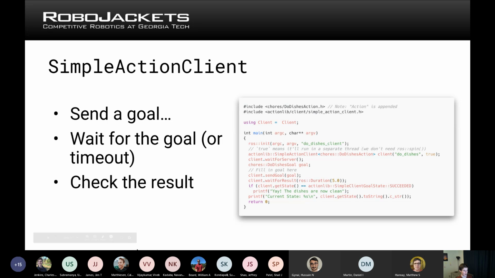So in this case, I'll actually turn back on my laser pointer. We're going to create an action client, right? That's this line. The type of action client is actionlib::SimpleActionClient. It's templated upon chores, or whatever the action type is, right? So in this case, the action type is chores do dishes action.